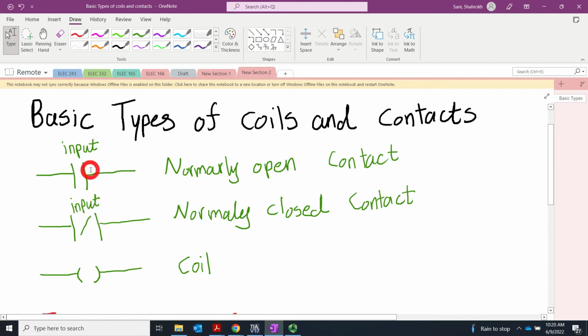This is exactly the opposite of the normally open contact, where input 0 is open and input 1 is closed. Here it is opposite: the input is 0, it's closed; the input is 1, it's open.